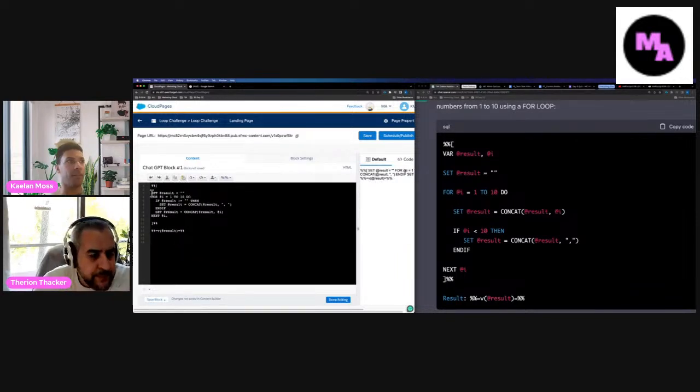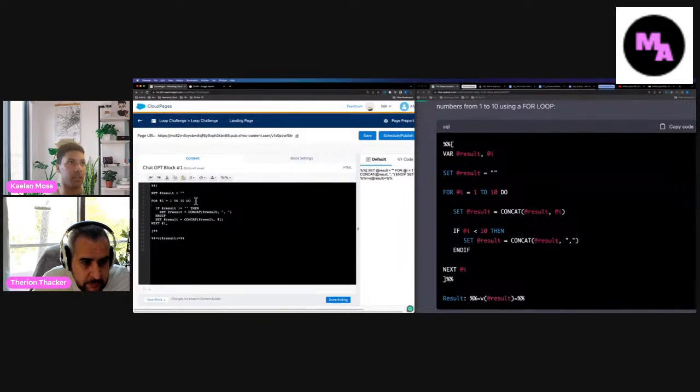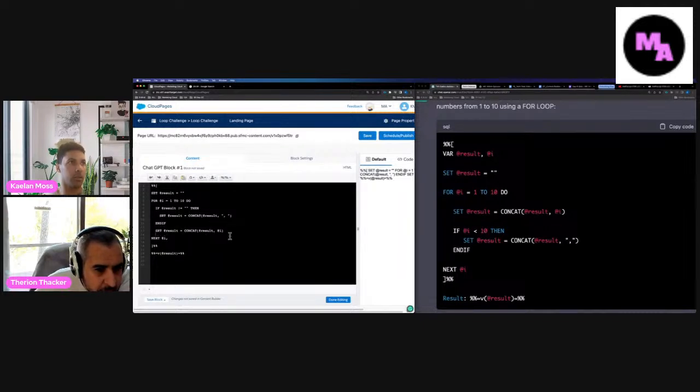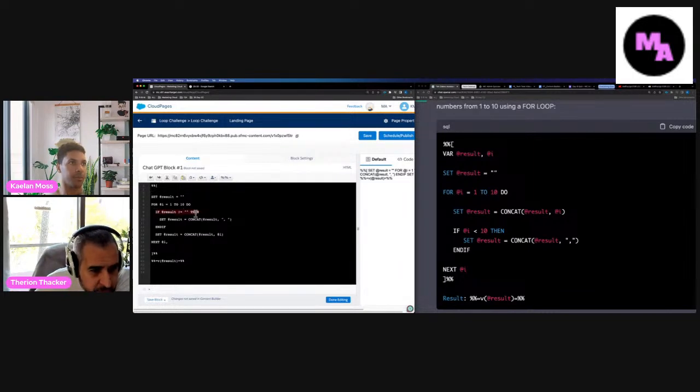Because it said set result to nothing up here. Right. For I equals 1 to 10, do. And then it said if result doesn't equal blank. I'm going to just break these sentences up. So if result doesn't equal blank, then set result to concat result with a comma. And if, okay, so for I equals 1 to 10, do.